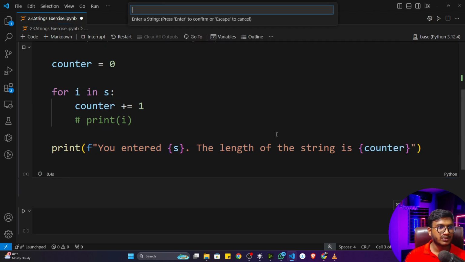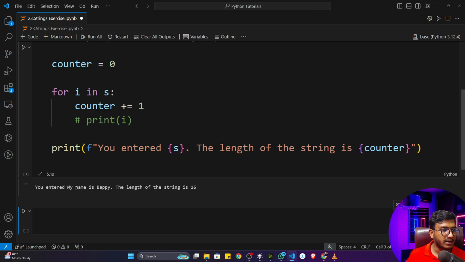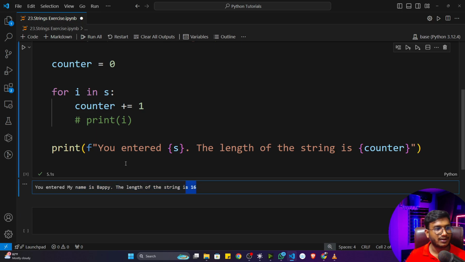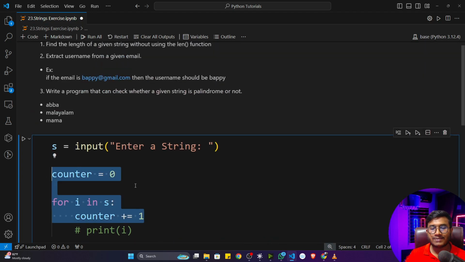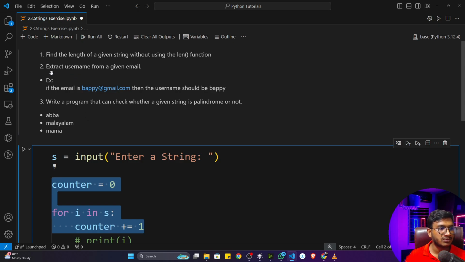Now see, if I again execute this program, now I'll write my name is Bappy. This is my string. If I execute, now see, you entered my name is Bappy, and the length of the string is 16. So we are able to successfully complete this program, and it is working fine. This was a very simple program. Now let's try to solve the next one.